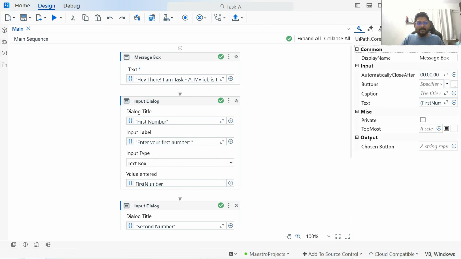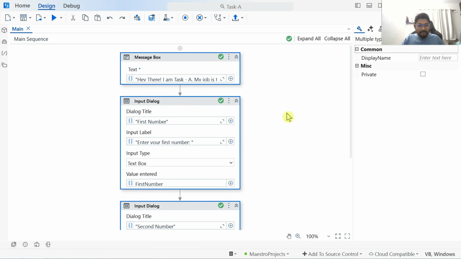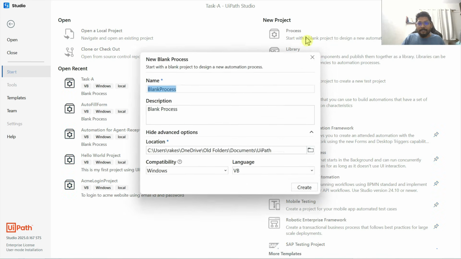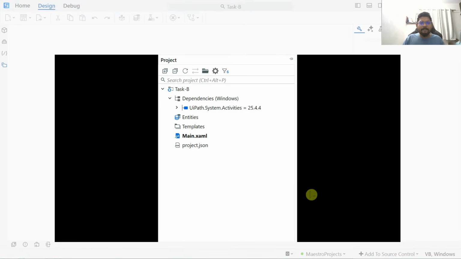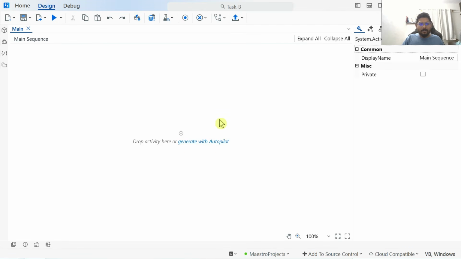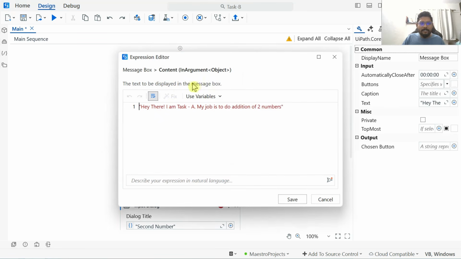All right. In a similar way, let's go back to home. I'm going to copy this entire thing. Let's go to home, create a process, and I'm going to name it task-b. I'm going to hit on create. And the one that I had copied, we try to paste it, it has come. Now all I will do is slightly make changes.